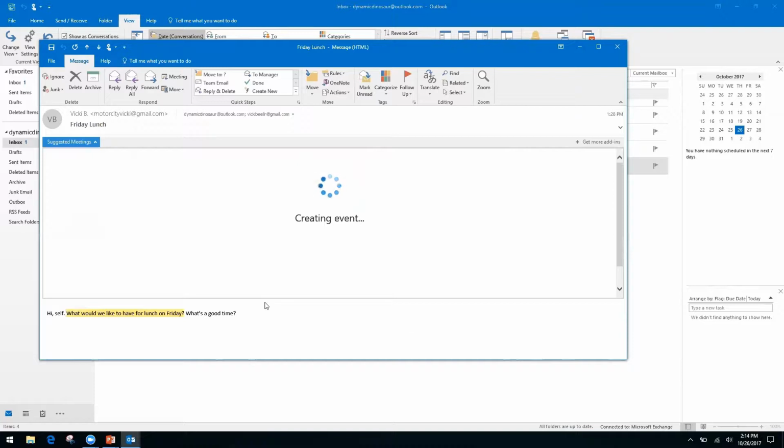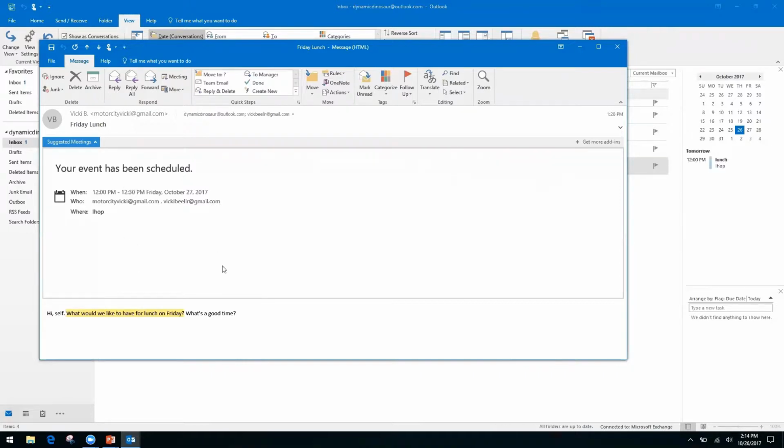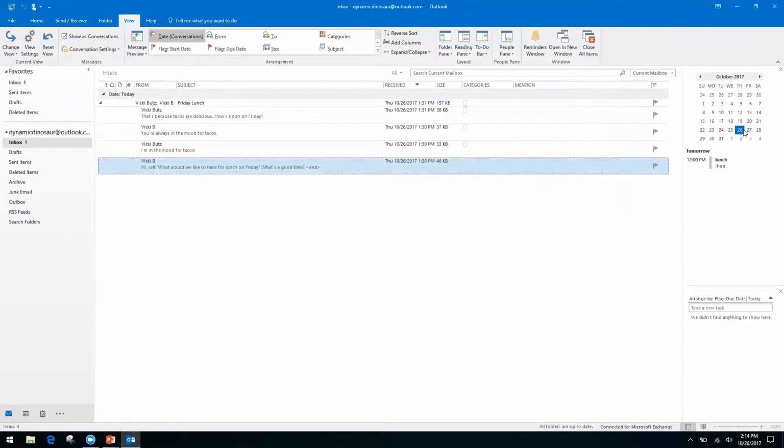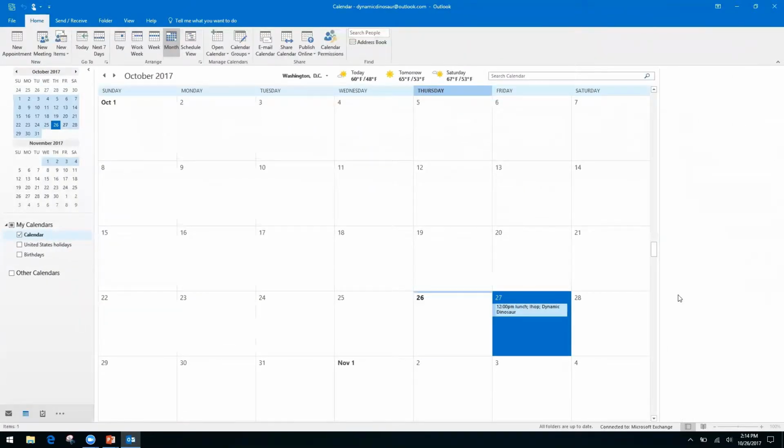I know my other two email accounts said that we were talking about tacos, but no, maybe I want some chicken and waffles. We're going to do that. So now this event has been scheduled, and we go over to the calendar, we can now see that I am having lunch at 12 at IHOP.